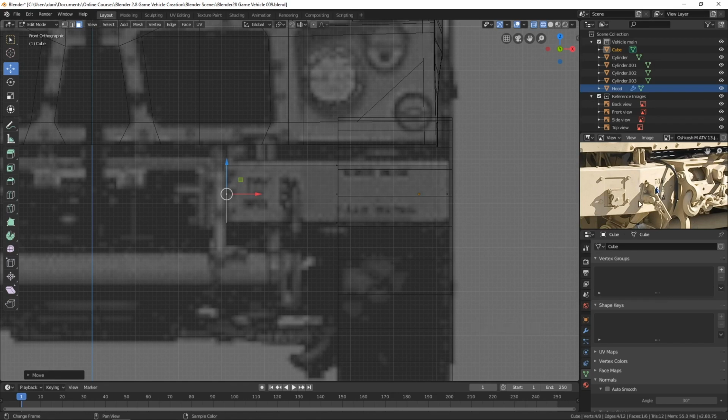You can see that edge. So we need to add an edge right there so that we can bend this back. And then we'll get that thickness. So I think the bend is right here on this side of this piece. So I'm going to press Control R and add an edge right here.